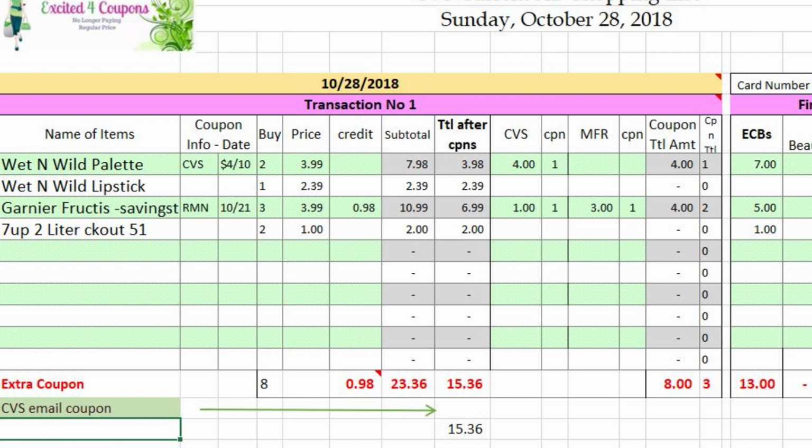But if you have any other CVS coupon, then you could put it there. Even though that wasn't a CVS coupon, I just put it there because it was available. But you could just add it on the manufacturer section if you like. It still will come out to $6.99. So it could be whatever works for you.